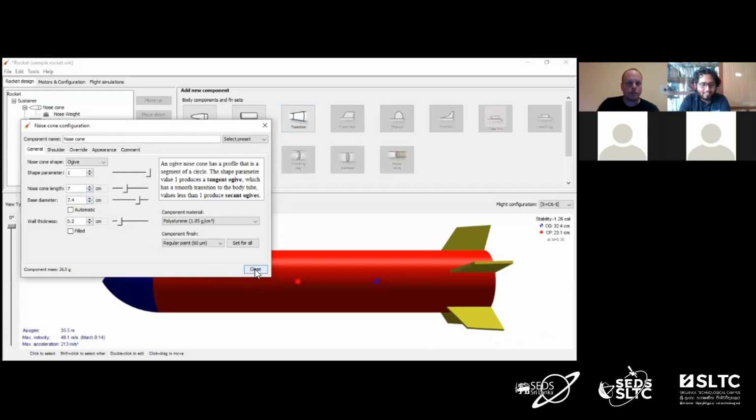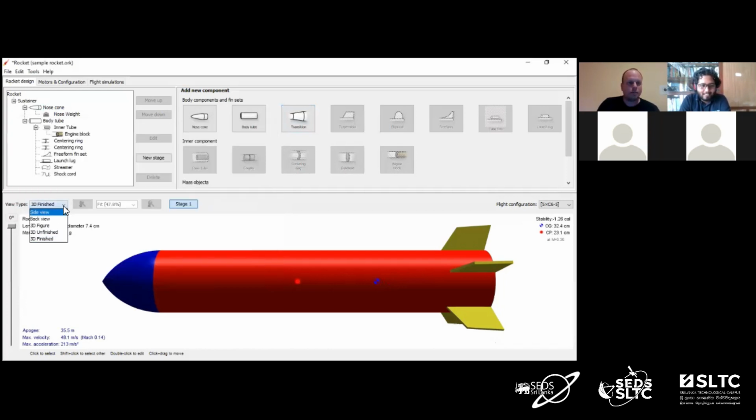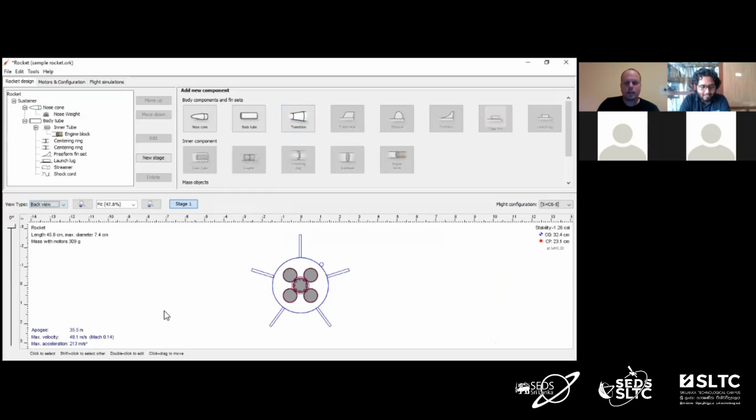Still looks ridiculous, but we'll go with it. And let's look at it from the back now. So now you see we've got multiple motor mounts in there that we could put a cluster and ignite them at the same time.